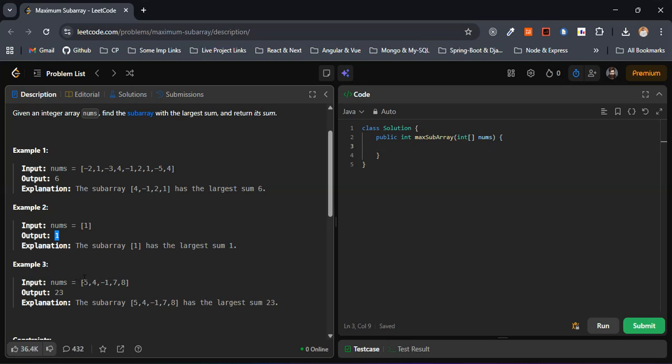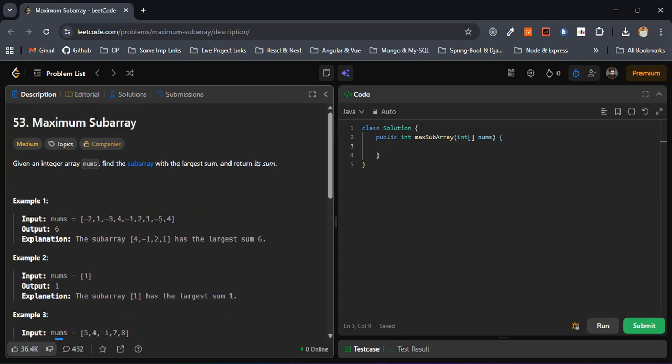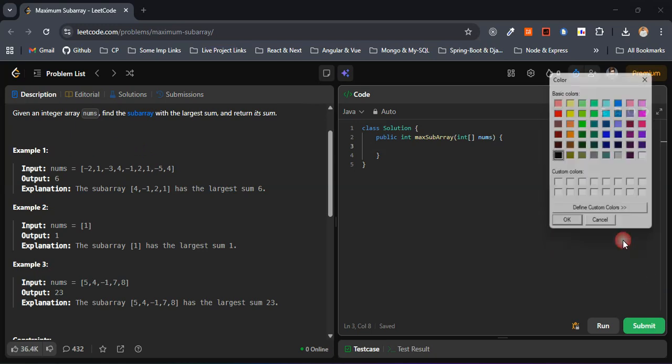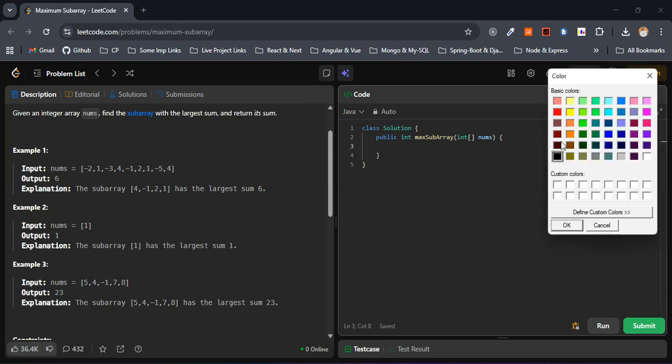In this case, we will be considering the whole array elements: 5, 4, minus 1, 7, 8. So the output will be 23. This is fine. They have given us wonderful examples for the sake of understanding. So let's consider example 1 for the approach. Just give me a second here.